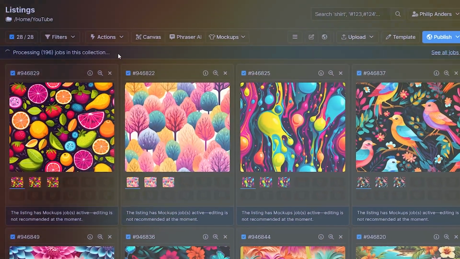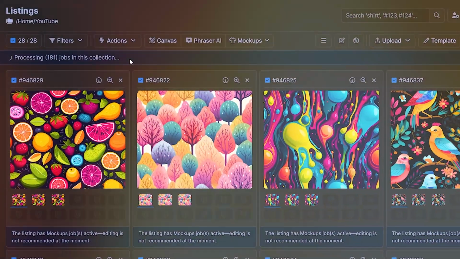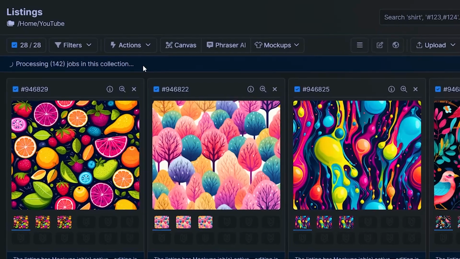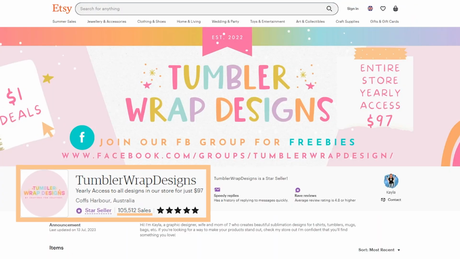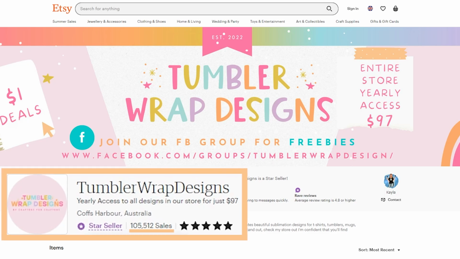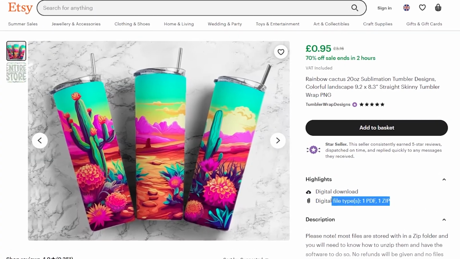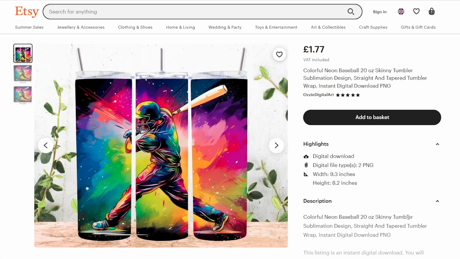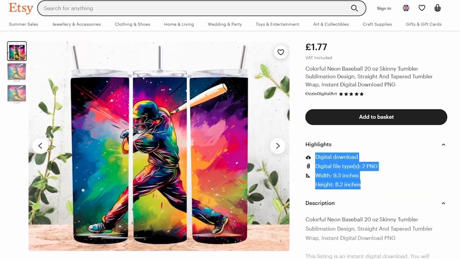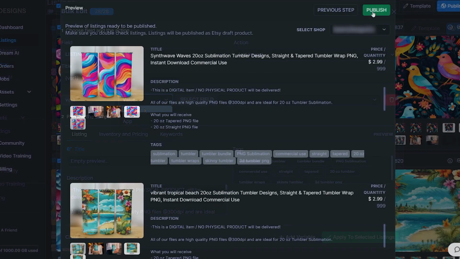Got 120 designs. Essentially, you can create 1,200 mockups in this manner. And look how fast it is as well. I mean, that's insane. Tumbler wraps are a very popular niche on Etsy for digital downloads. And the best thing is these designs can be easily created with AI tools like Midjourney or Leonardo and then prepared for sale and published in bulk with MyDesigns.